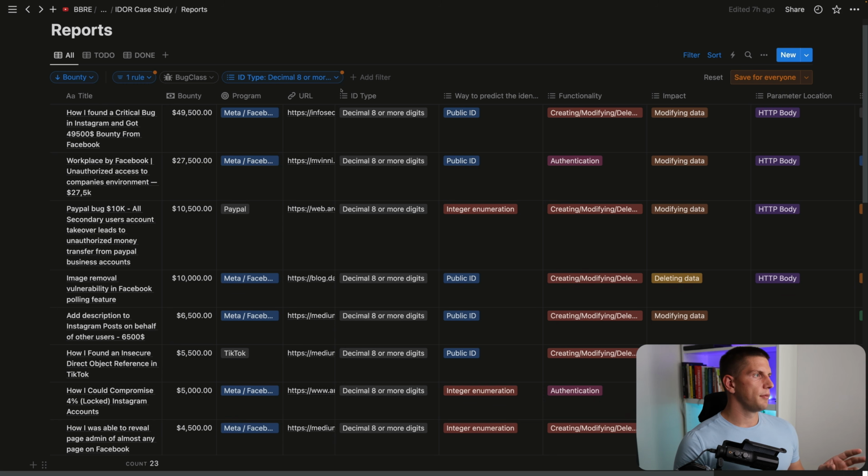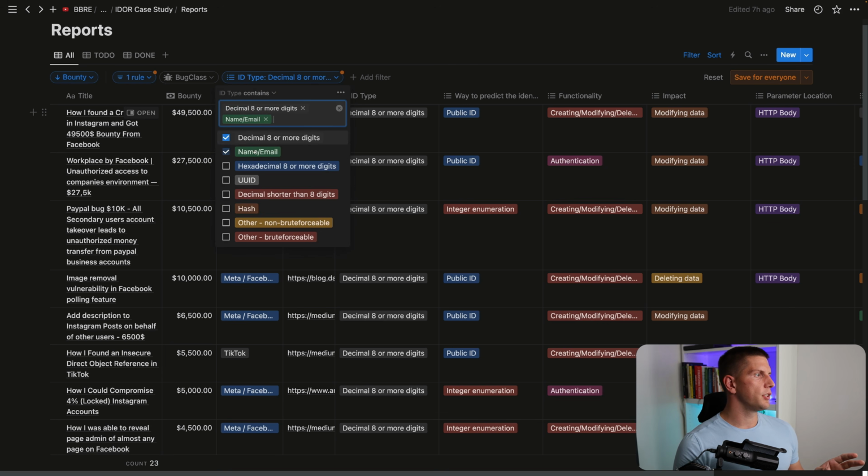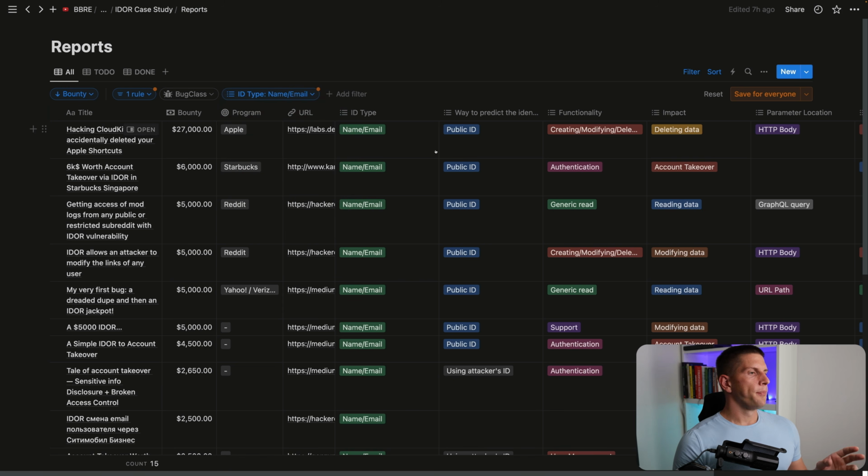So it's always safer to just access data from your other account than brute forcing through IDs, even if they are easily brute forceable. With this said, we will go to the next group, which is the name or the email.